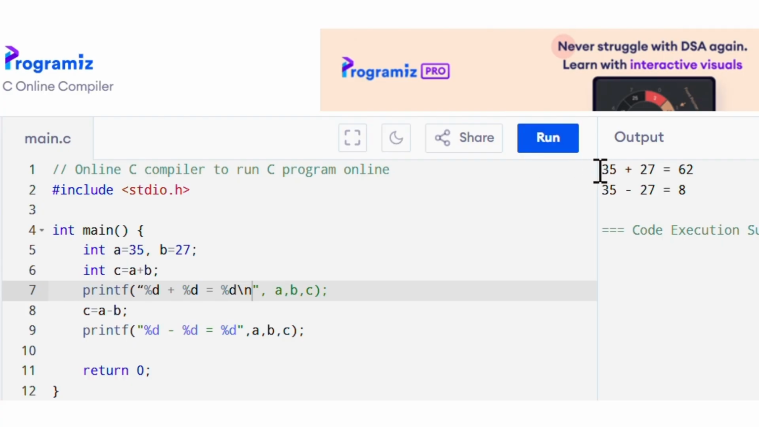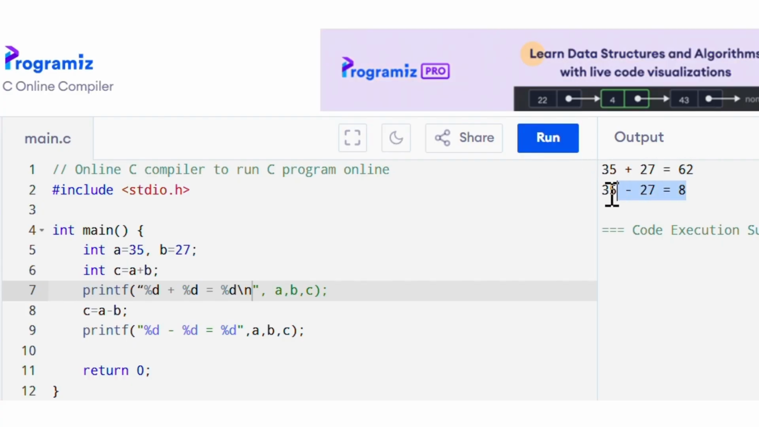See, I've got 35 plus 27 is 62, 35 minus 27 is 8. See, first the value of c here was 62, now c is 8, because we defined c as a minus b. Now again I will write c equal to a into b.